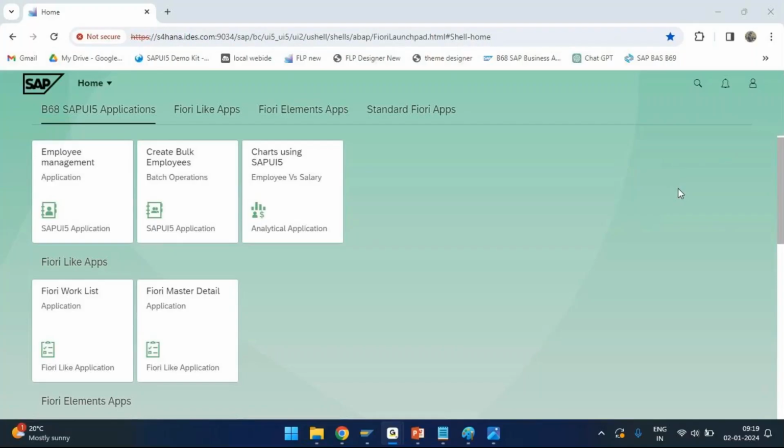RESTful Application Programming, I think that is for ABAP, right? Exactly, that's for ABAP. ABAP people will learn RAP, and Fiori people normally learn CAP, CAPM.